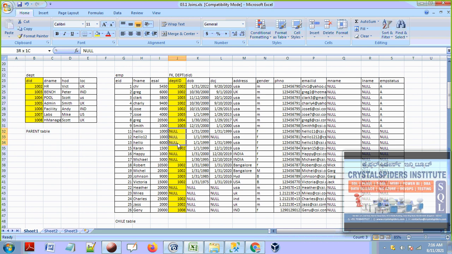What about nulls? If nulls are there, we can ignore these nulls. That means we don't bother about these records because they do not belong to any department. Nulls are there, just ignore the nulls. So now here, guys, you tell me how many people are there in the HR department? How many employees are there in the HR department?